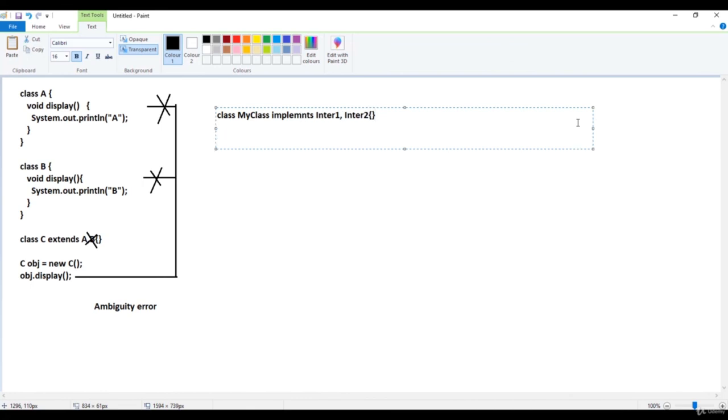Or an interface can be created from interfaces: interface inter 3 extends inter 1, comma inter 2. What an interface is, we'll discuss in the coming lessons. But in Java, a class can be extended from only one class. This feature is given in order to overcome ambiguity error. Hope you are clear with this one.